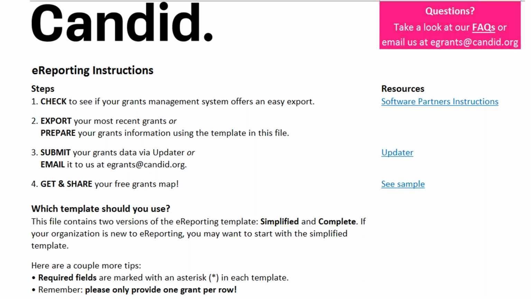And like I said at the beginning, once you get your map, once you share your data, within 2 to 3 weeks, you'll receive your free grants map that you can use however you'd like.